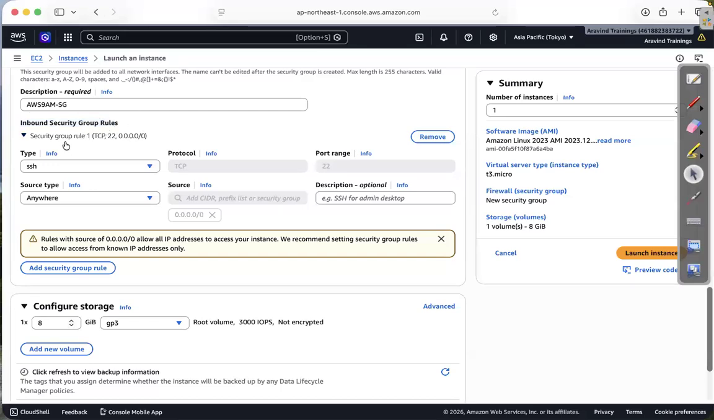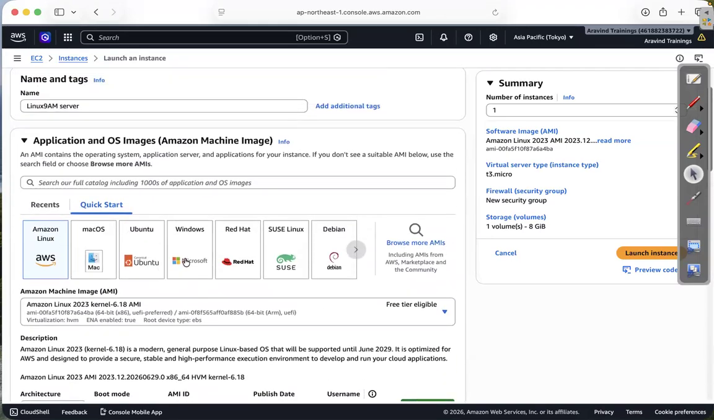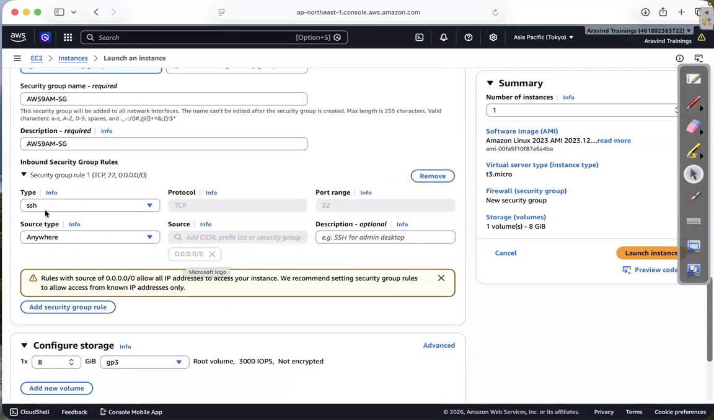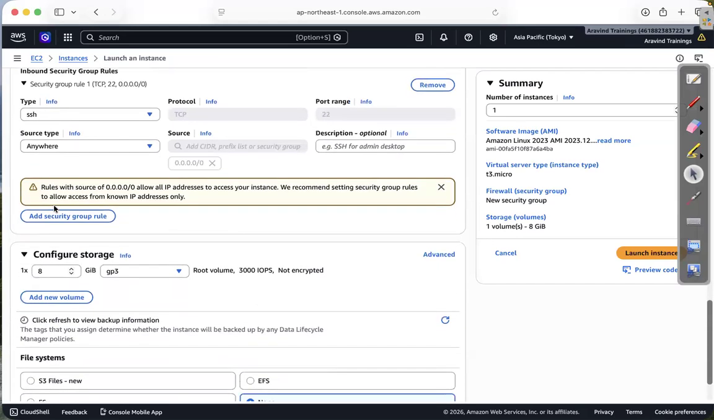It is asking, rule number one, which traffic is it allowing? SSH. Why only SSH? Why not RDP? Because we have chosen the Amazon Linux operating system. That's why it is showing SSH. Instead of Amazon Linux, if we had chosen Windows here, then it would be RDP. It'll be a different connection mode. By default, the port was opened on our behalf. AWS is opening the SSH port. What's the port number? 22.